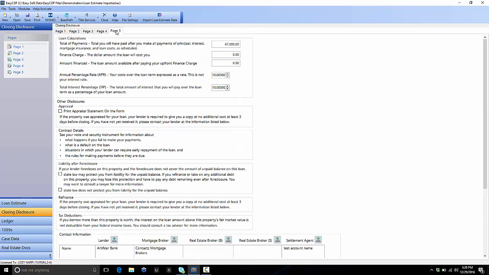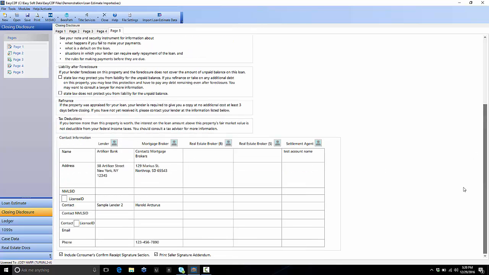And then finally on page 5 at the very bottom, underneath the last set of contacts that can be added, is a checkbox for a seller's signature addendum, because the current version of the closing disclosure as laid out by the CFPB does not include one by default. And now I've filled out a closing disclosure.